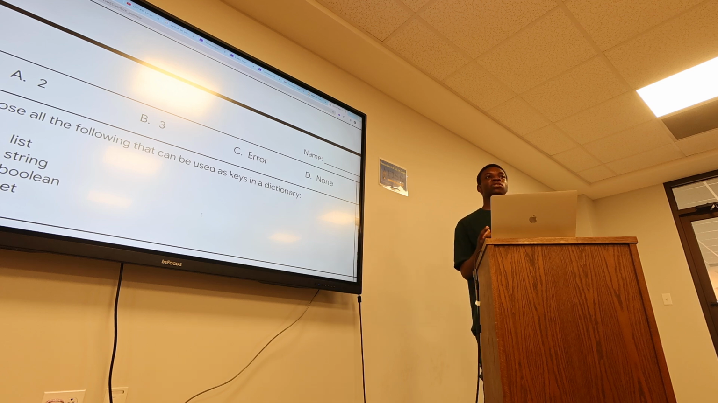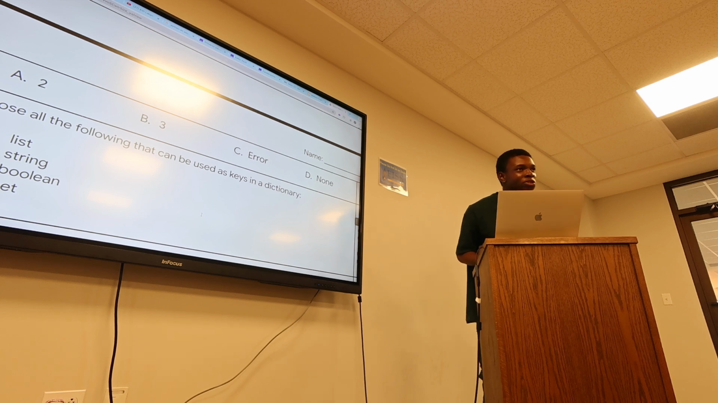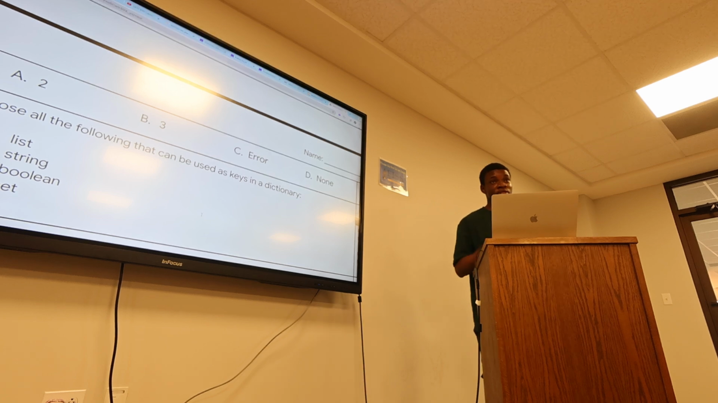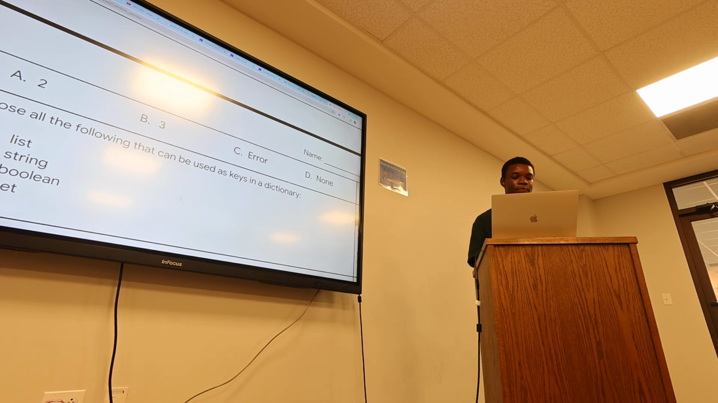The moment you initialize it, you can still change the values in place. A string is a non-mutable data type, so we can use it as a key in a dictionary. A boolean is also a non-mutable data type. We can use it as a key in the dictionary. And a set, like I said, although a set can't take in mutable data types, like a list or a dictionary, because a dictionary is also a mutable data type, it itself is a mutable data type. So yeah.